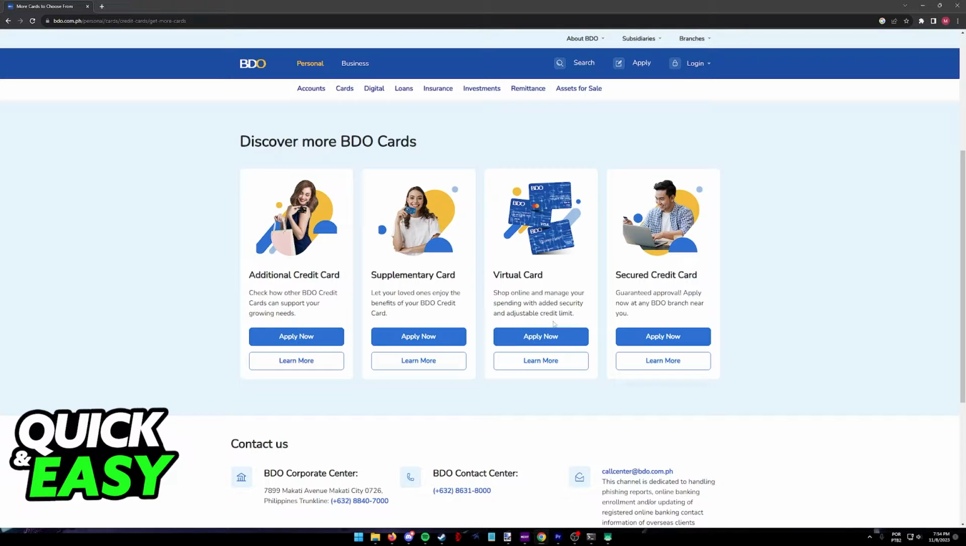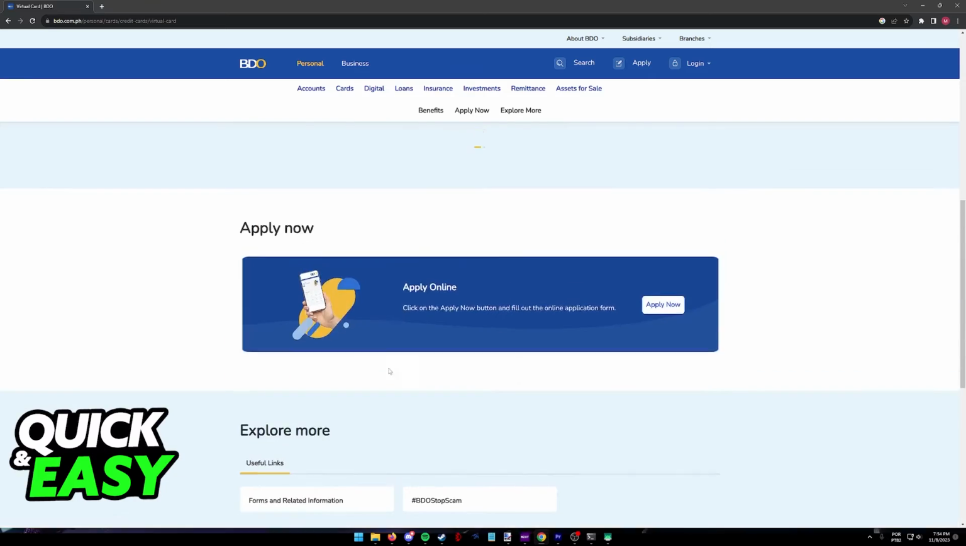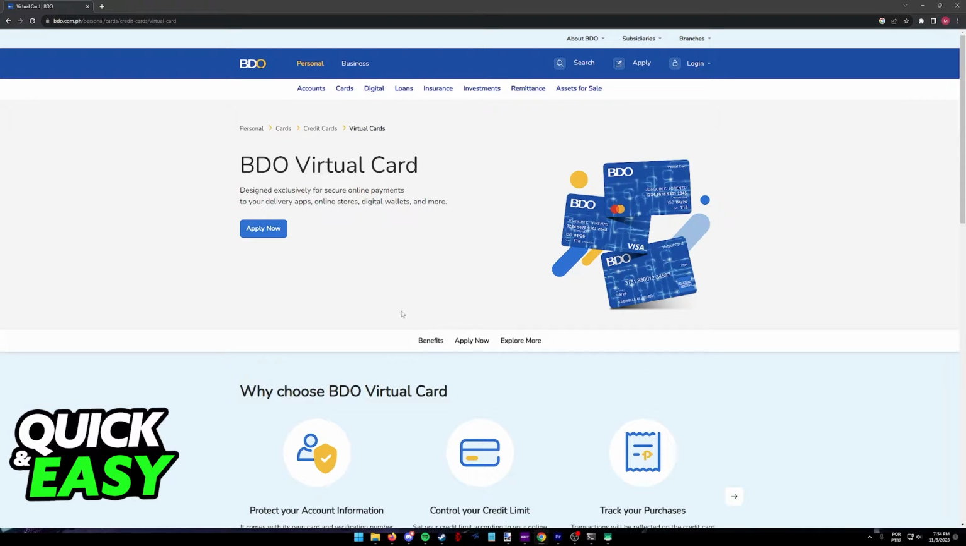So as you can see, they have a brief description over here, and you can either click Learn More if you wish to acquire additional information on all of the benefits of getting a virtual card attached to your account, or alternatively, if you are satisfied and you just want to proceed to start using it, click Apply Now.